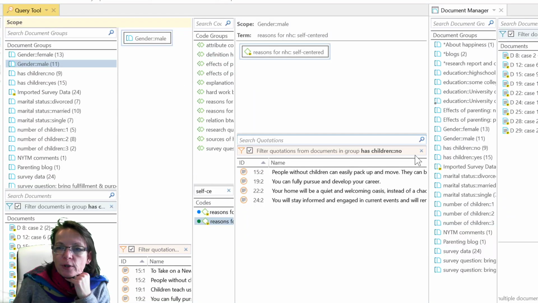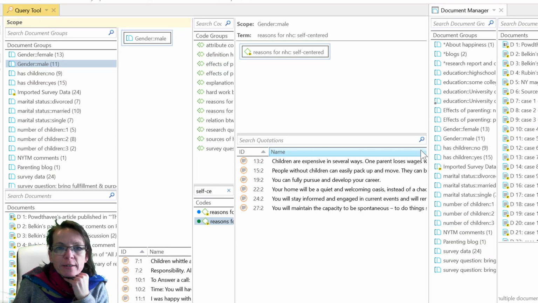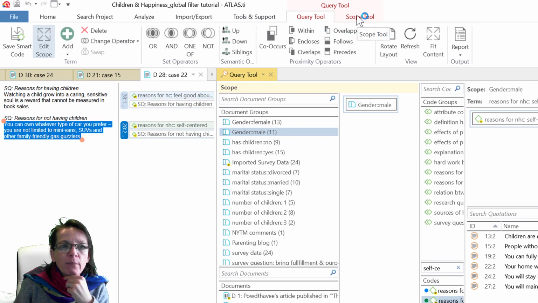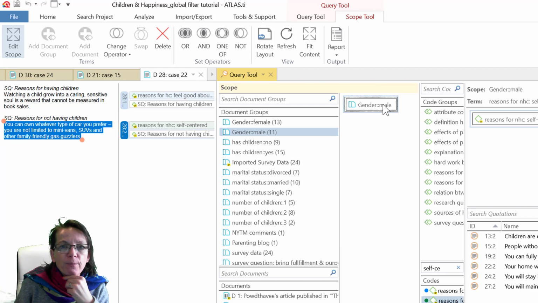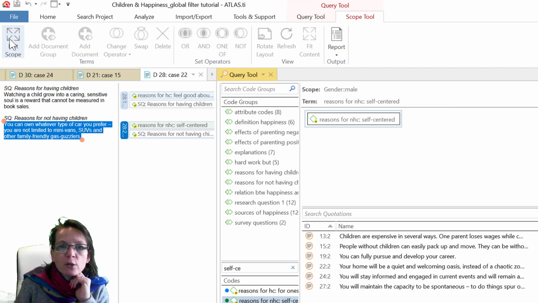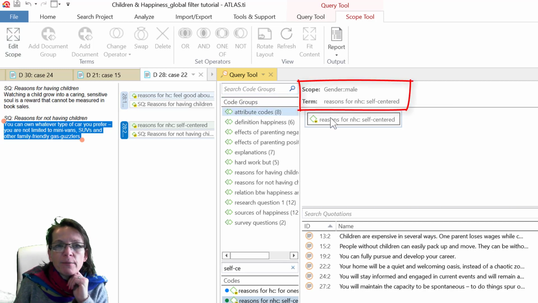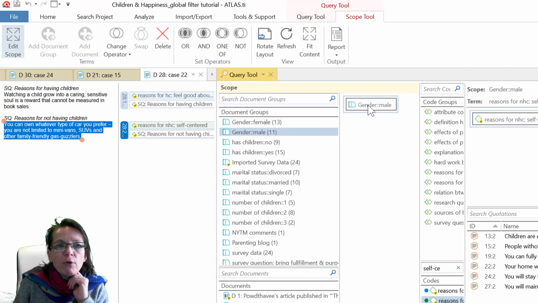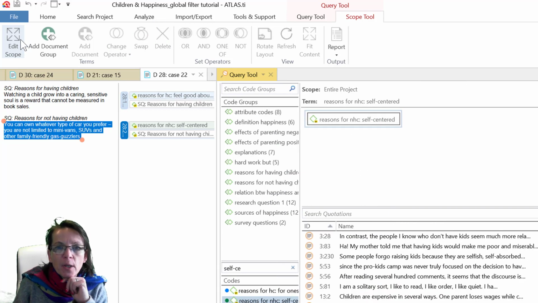So to remove the global filter, you can click on the X and then a global filter setting is gone. If you want to get rid of the scope completely, you should not just close the scope tool, because then the scope is still set. You see it here. Yeah, you need to remove the scope you have set, and then if you don't want to see the scope tool anymore, you can close it again. Yeah, and now the scope is the entire project, so you need to pay attention to that.